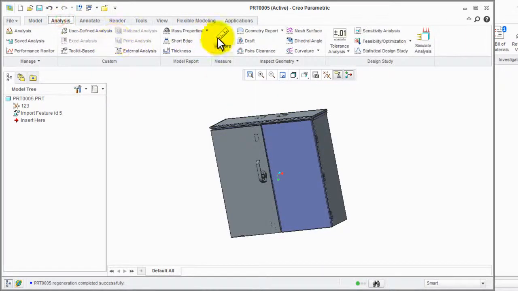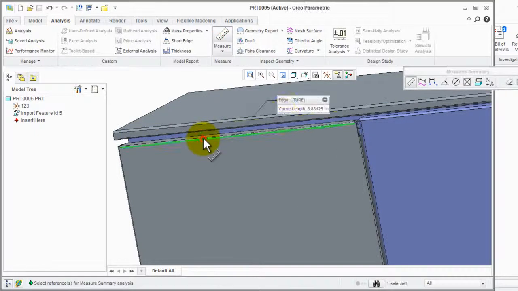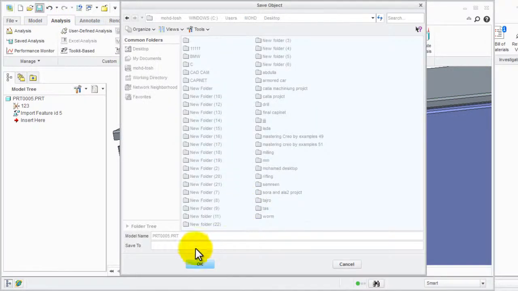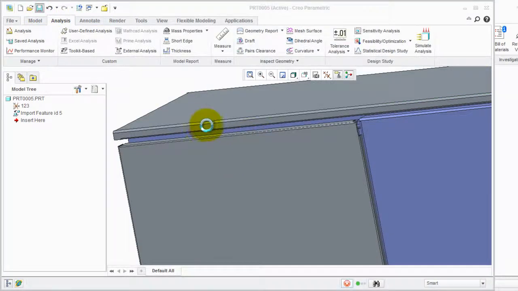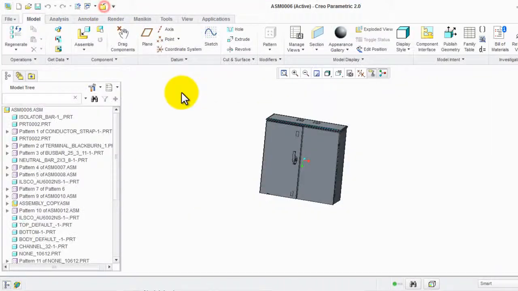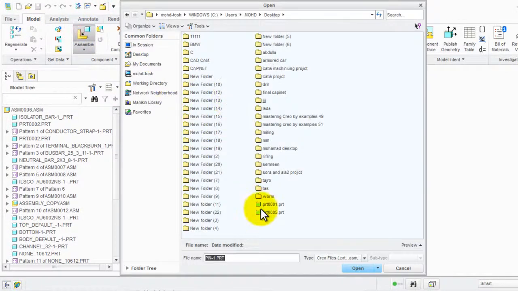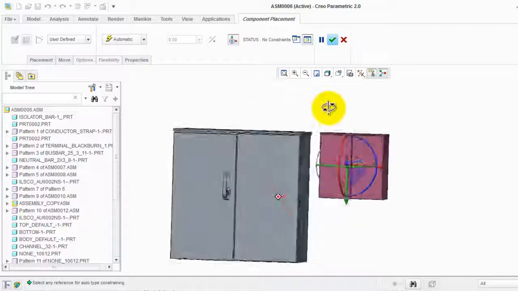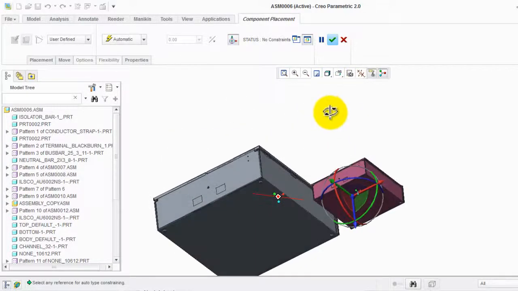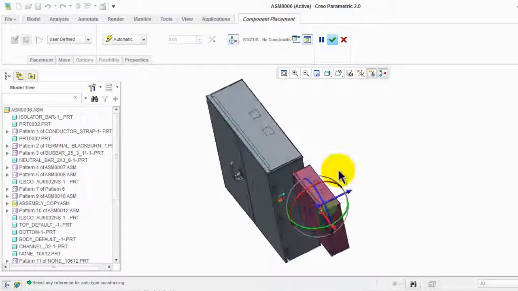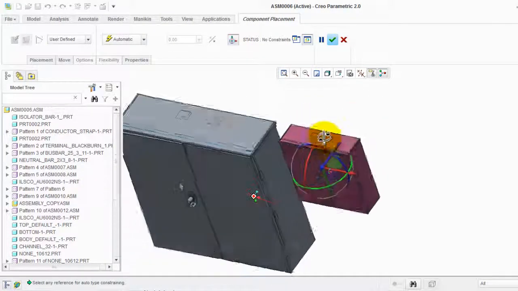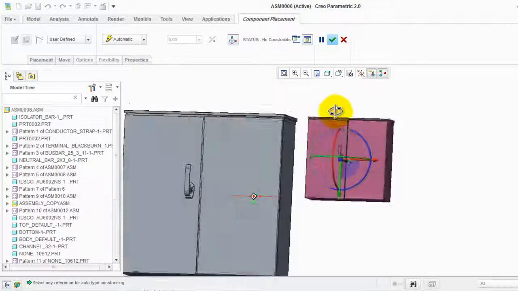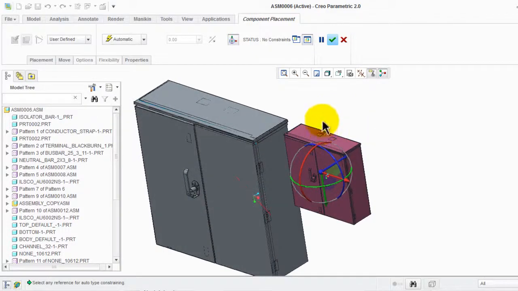Now we see the previous value again. So we save it. So if I go back to here and insert this one, each dimension is reduced by the value that we entered. So this is the first way to do this.